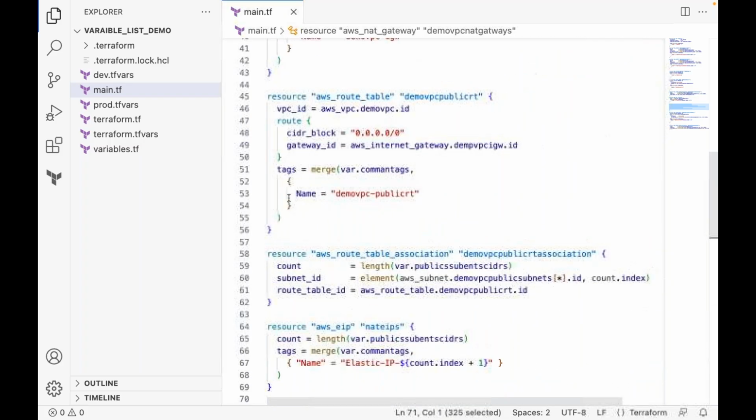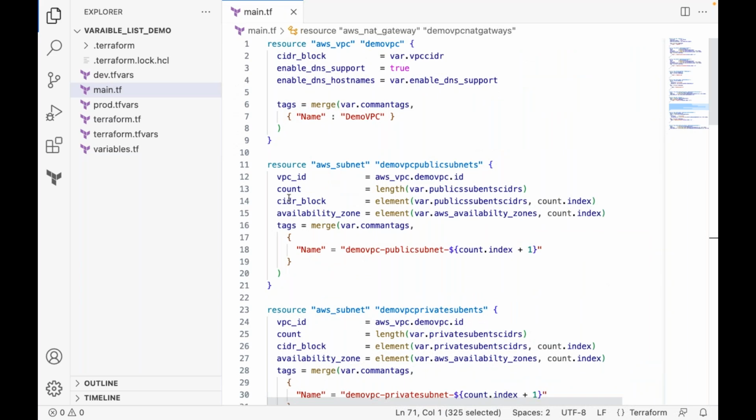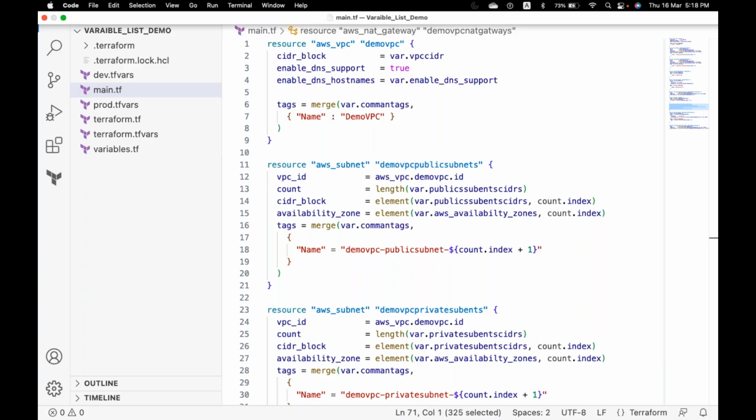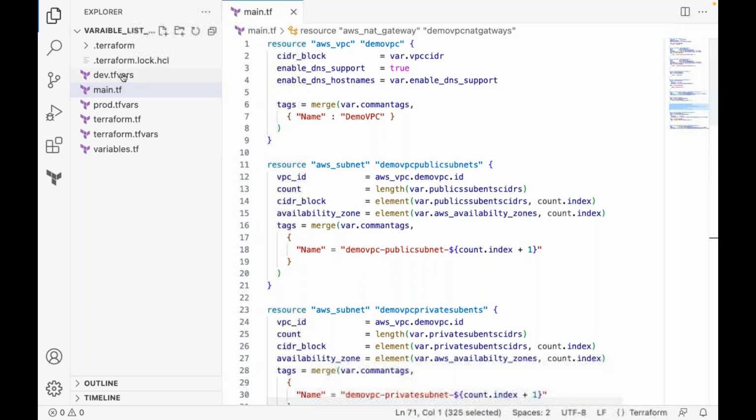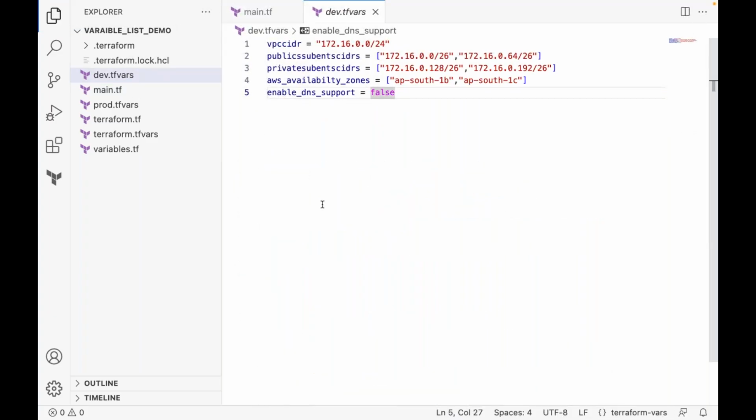So this is what we have discussed. Even though I go with the default values, it will be created. Let's say I want to make this code reusable or composable. What I can do is define a variable definition file like this. So in a separate variable definition file, we can assign the values to these variables.